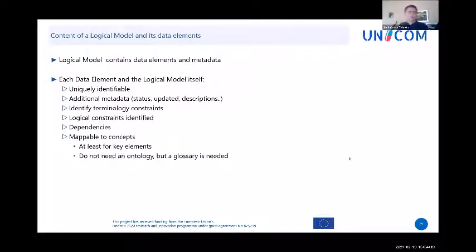Same thing with the dependencies. If we say this element is only present if that other element is present, or this one is not present if the other one is present, then that should again be structured, computable, and captured in the logical model itself. And then the maps, that's something that we will always have, because if we have the identifiers, we'll always need to have mappings.